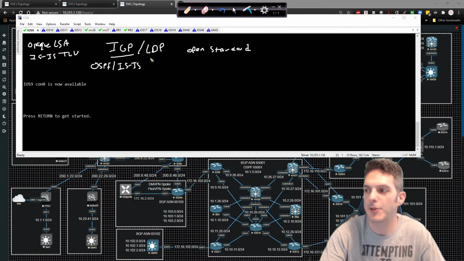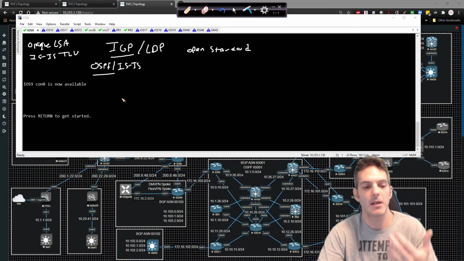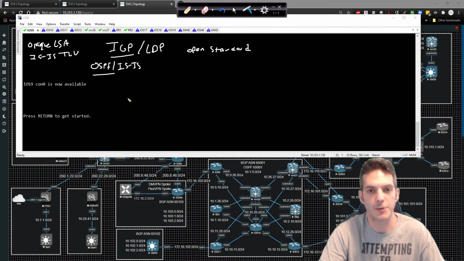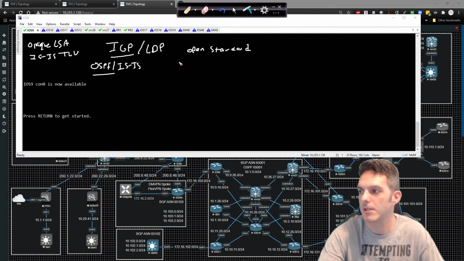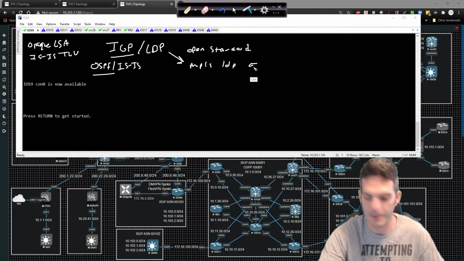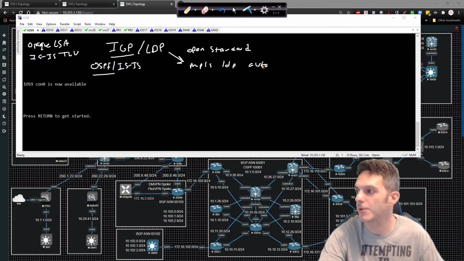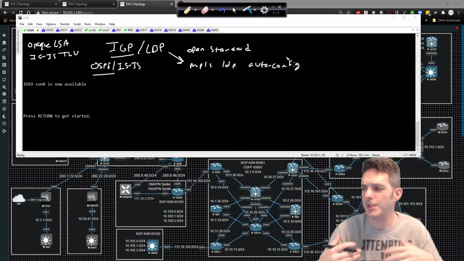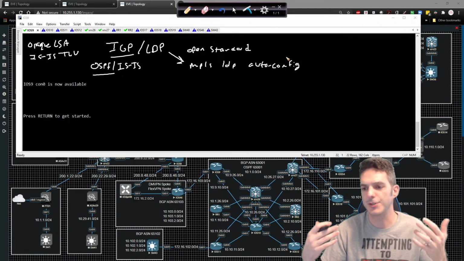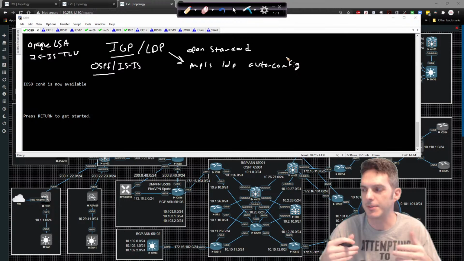So once you have your IGP deployed, we're going to be rolling with OSPF. We're going to enable LDP on all the interfaces running OSPF. Underneath the OSPF routing process, the command will be mpls ldp autoconfig. You get that up and running. That's going to allocate labels and form LDP adjacencies and stuff like that.